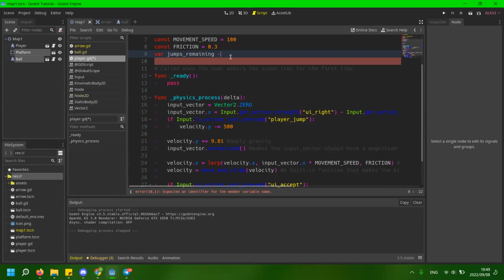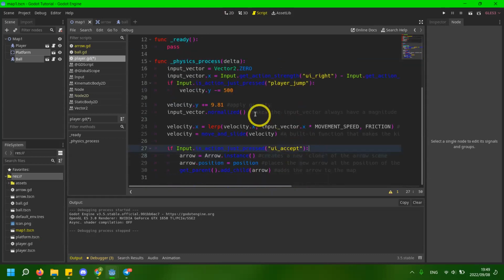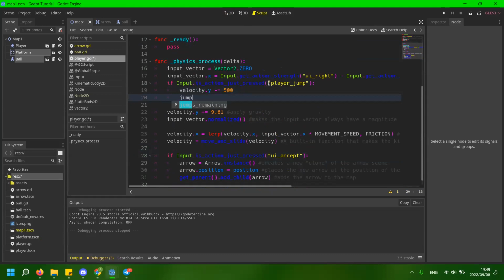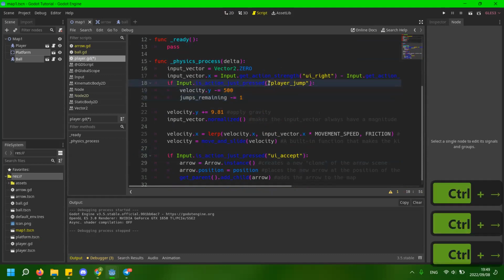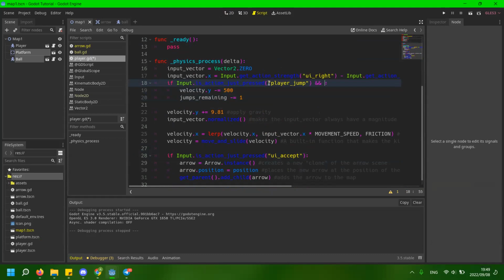Okay, so what this value will be is the initial value of how many times you can jump. Then when you jump, you have jumps remaining minus equals 1. And what you want to do is that you can only jump if you're pressing the spacebar button and you have enough jumps remaining. So jumps remaining is more than or equals to 1. Or I can say more than 0.